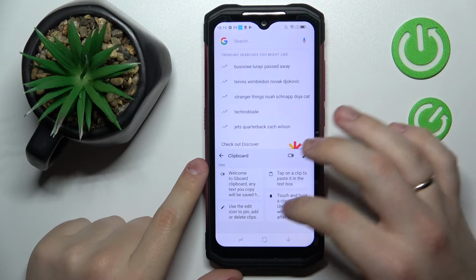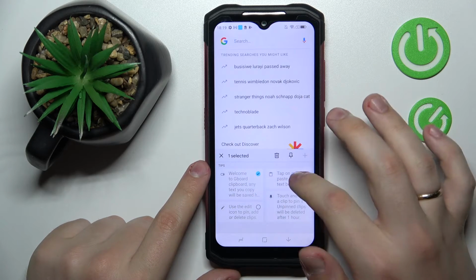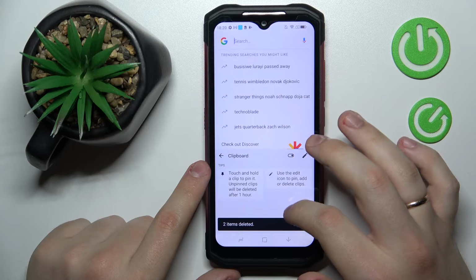Now, if you would like to remove some of the elements you have over here, tap on the pencil, select what elements you would like to delete, and then select the trash bin.